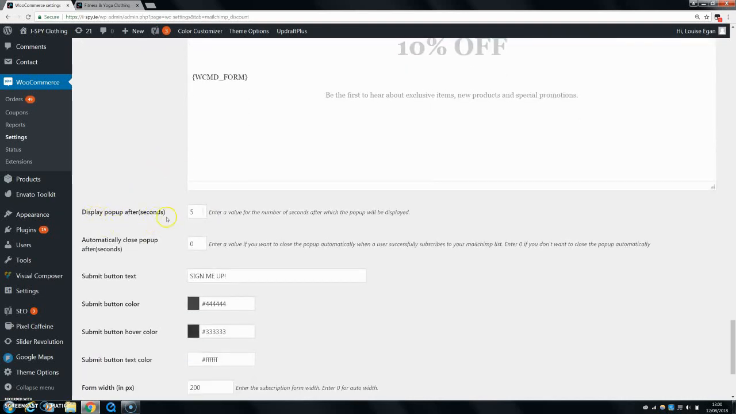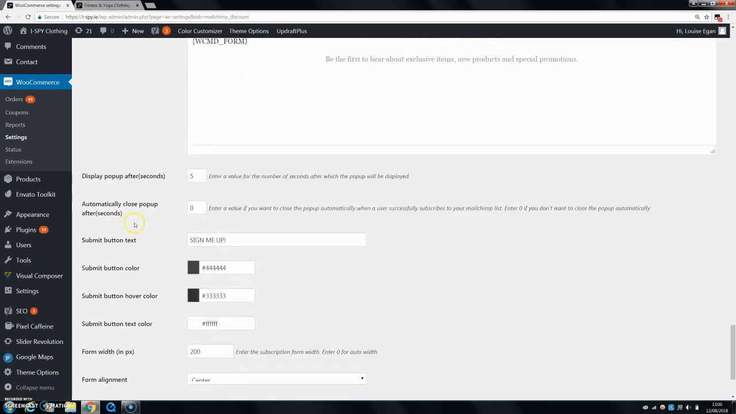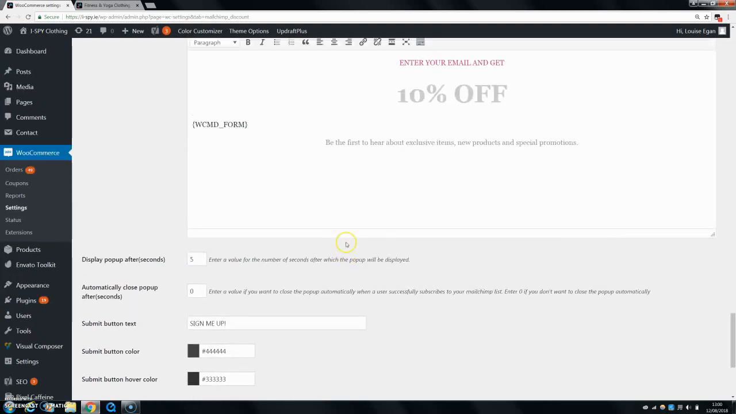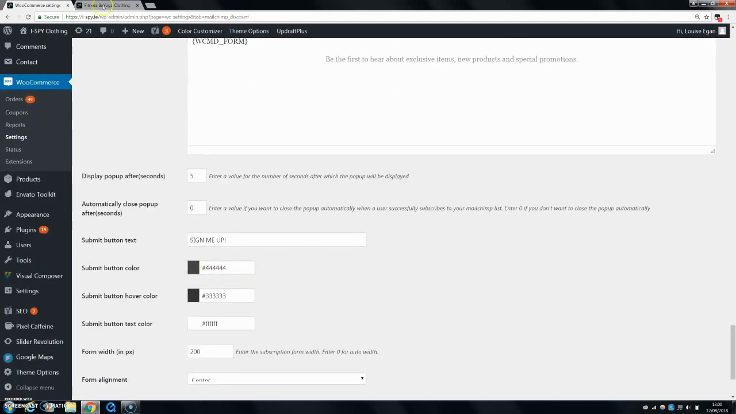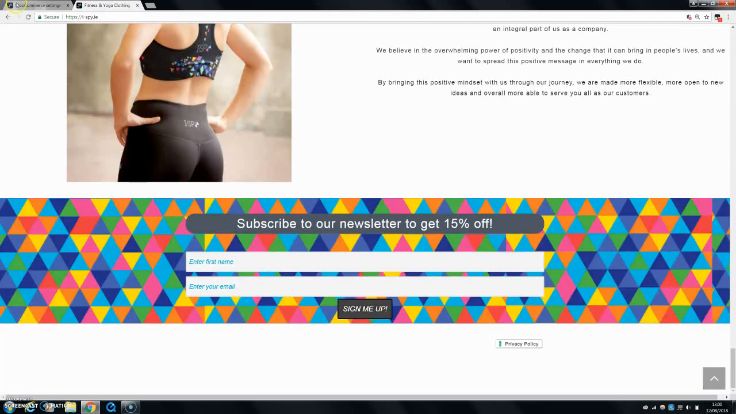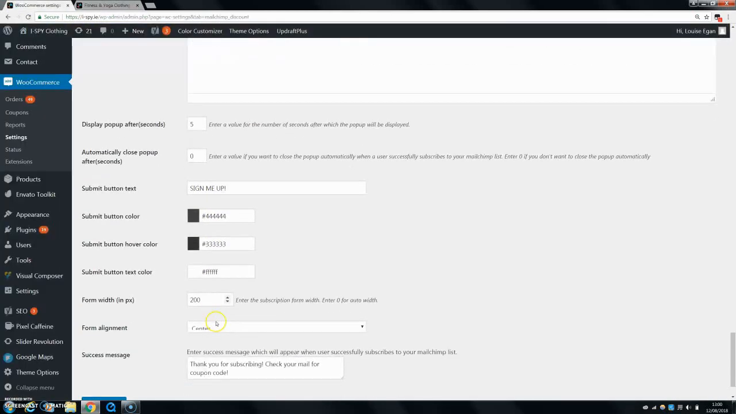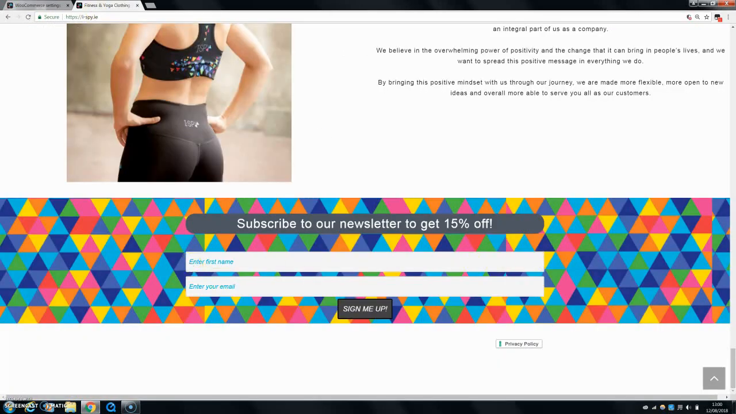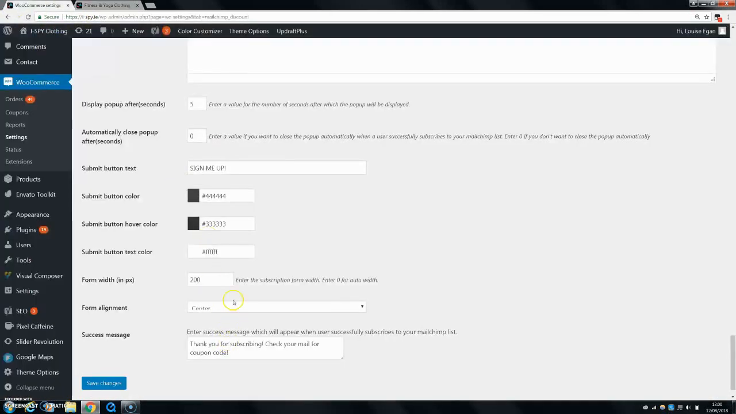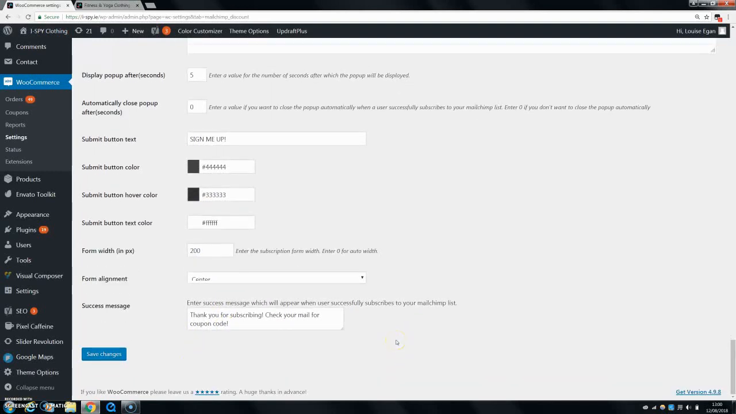So display it after, this is how many seconds after they come onto your website. So when they come onto your website, 5 seconds later, it'll show this. Automatically close it after a certain amount of seconds if you'd like. Submit button text, so I have sign me up, is going to be on the button for them to sign up. You can see here, sign me up is here. And then you can set up all your colors. Form width is 200px, which is just this here. And then you have your form alignment is center and success message. And that's basically all your settings.